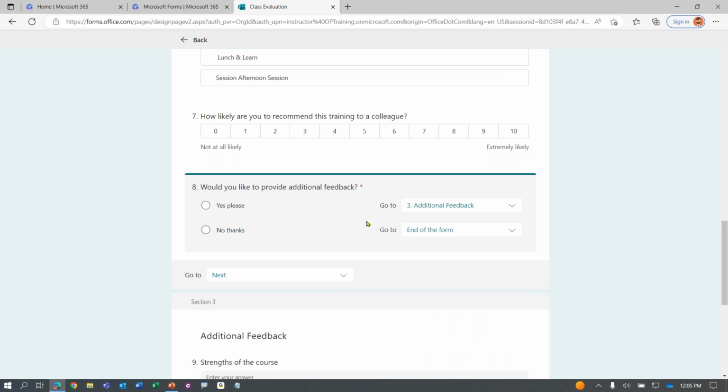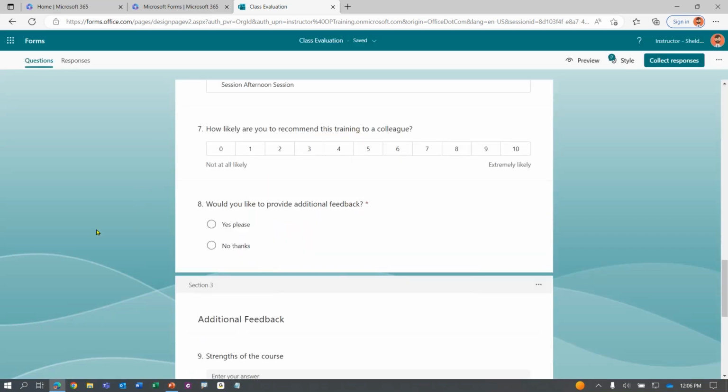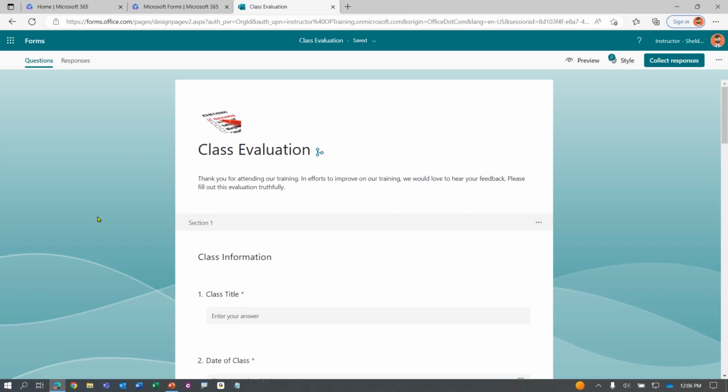So you can see how, based off of their response, the form will take different directions or different branches, if you will. Now, once I'm finished adding the branch logic, I can click back on the top left, and that's it. Now, I do want to add that if you do add branching logic, the title will show you this little icon letting you know that somewhere in the form, branching has been enabled.